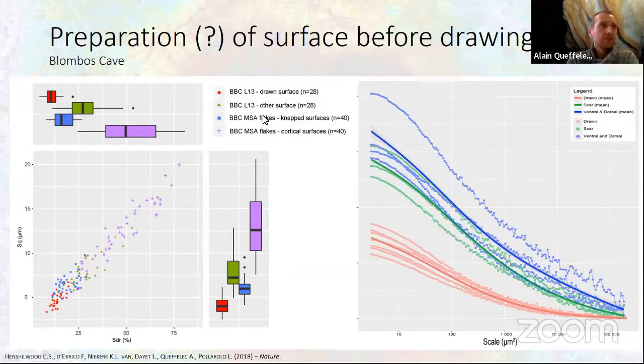This study allowed us to demonstrate that the painted surface was indeed significantly smoother than the other surfaces of the artifact, as you can see on the left in red points and box plots with ISO parameters. On the right, you can see the fractal analysis measurements showing also in red that with different mathematics, the surfaces were indeed very different. This smooth surface could have been selected or even prepared for the drawing by the inhabitants of the Blombos cave more than 70,000 years ago.